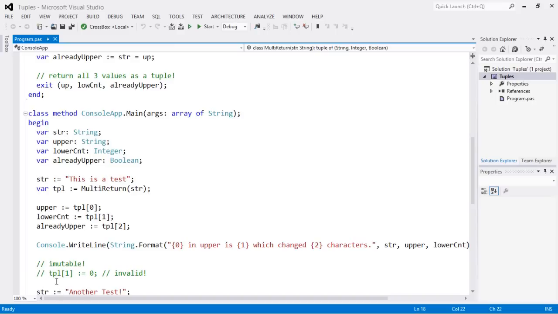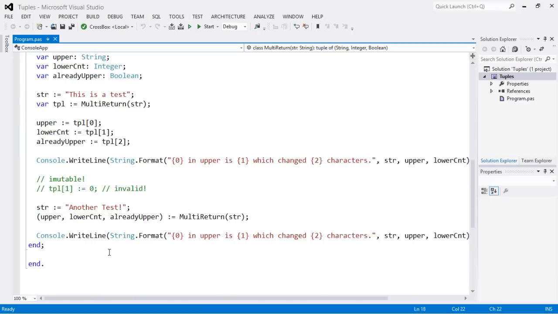If I was to uncomment this line, it would say variable expected, because you cannot put a value into part of a tuple. The tuple is immutable. You cannot change part of the tuple. So here's another test showing you the different syntax.